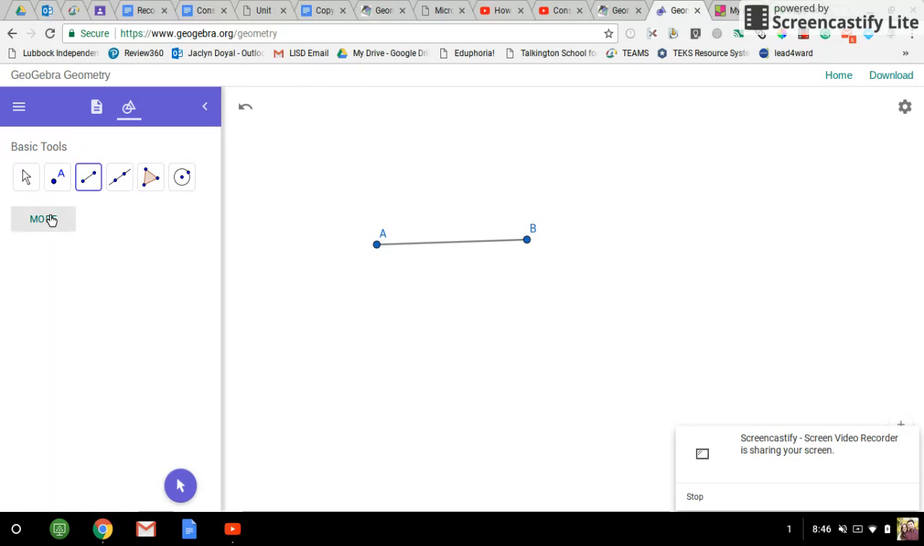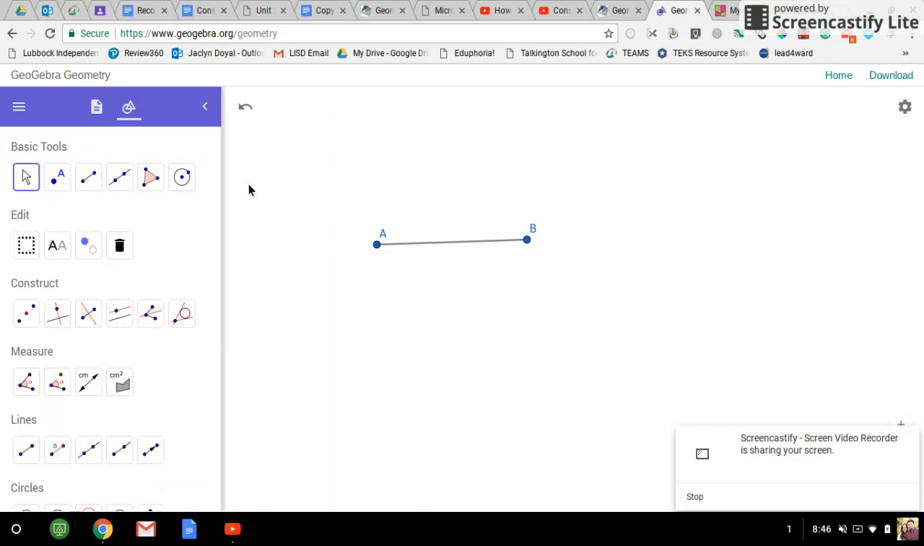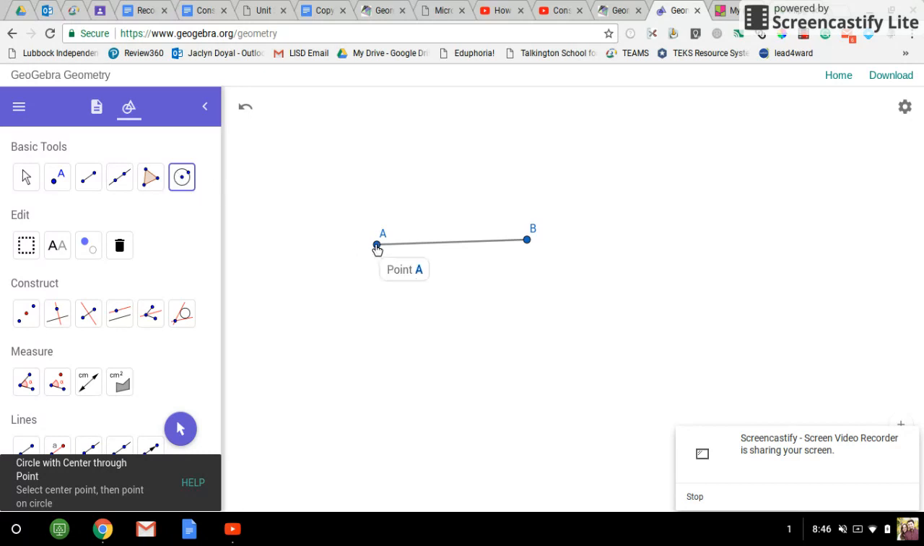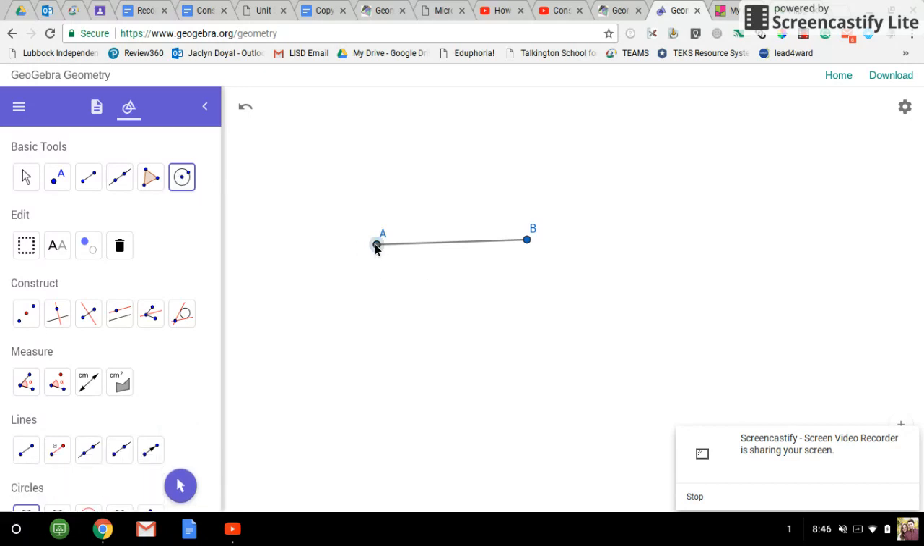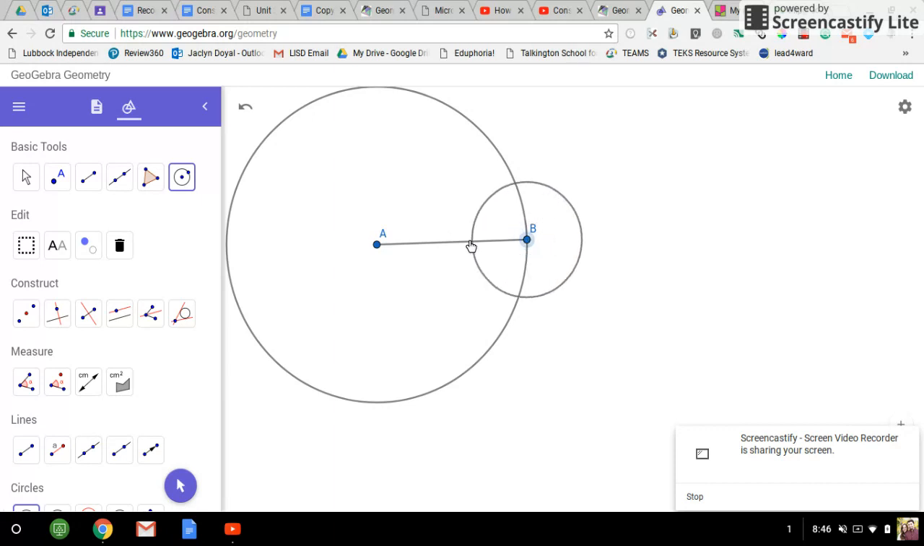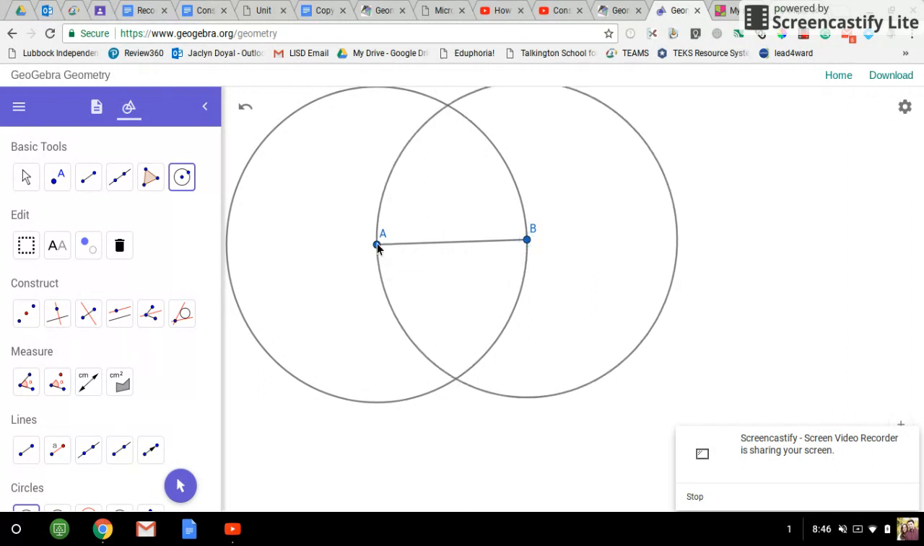And then I want to create two circles, one with center A and one with center B. So I'm going to select my circle tool and select point A. And I want my circle to have a radius that's the same length of this line segment. So now I'm going to come select point B, and I have a circle with center A and a radius of line segment AB. Now I want to do the same thing on the other side. I'm going to create a circle with center B and a radius of line segment AB.